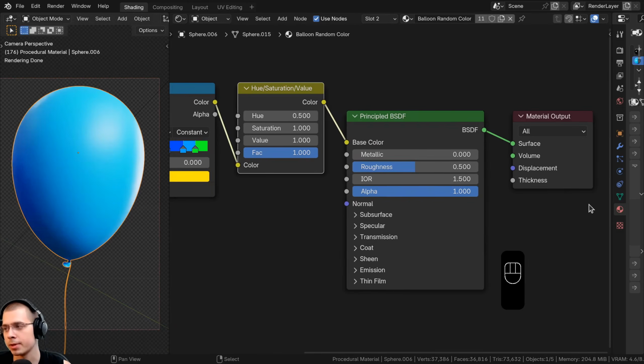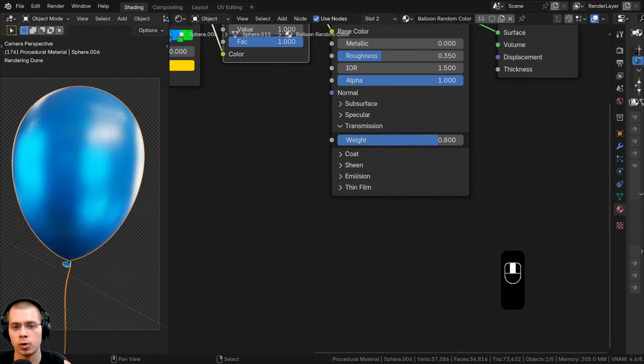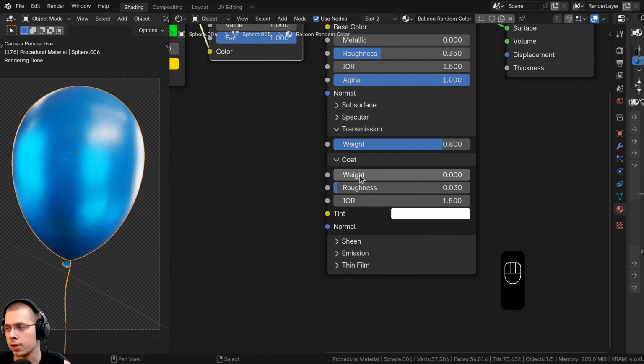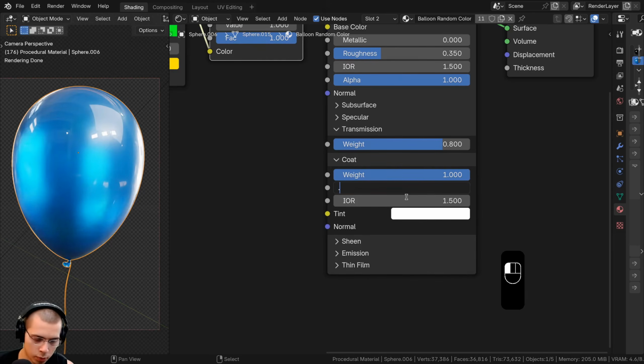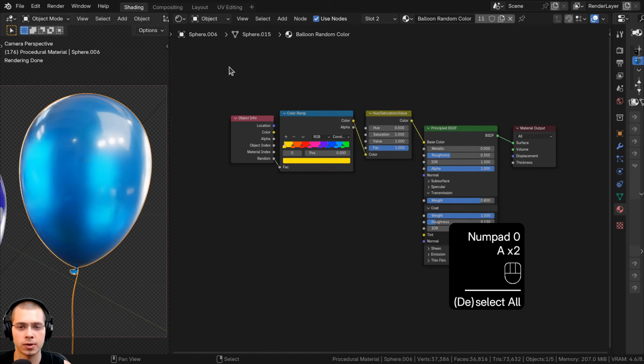So now we'll just do the same exact settings as we've done before. So I'll turn the roughness down, and for this one, I'm going to turn this to a 0.35. Then we'll open up the transmission here, and I'll turn the transmission weight to a 0.8, and then we'll open up the coat settings here, and the coat I'll turn all the way up to 1. The coat roughness I'll turn to a 0.13, and then I'll leave the tint how it is. So let's join this together into a node group.